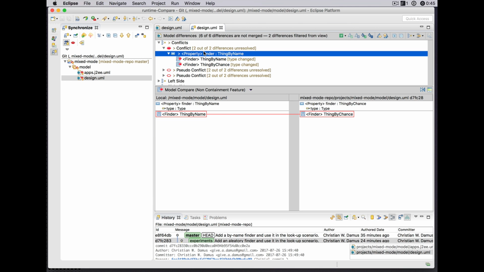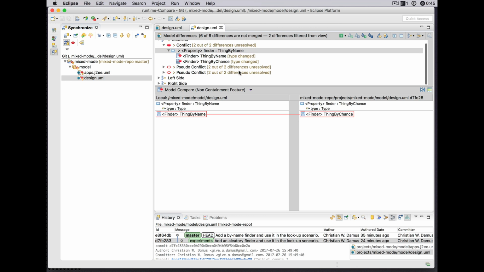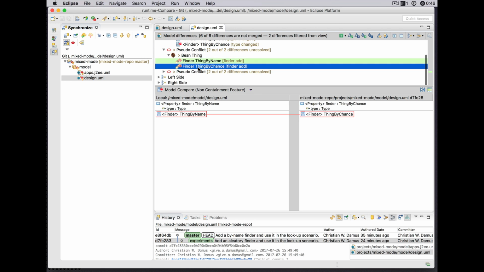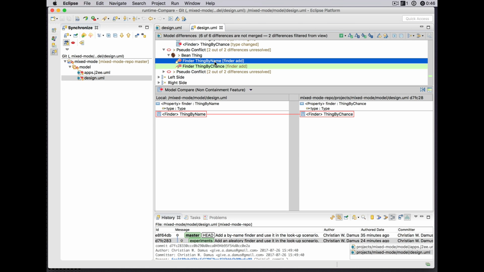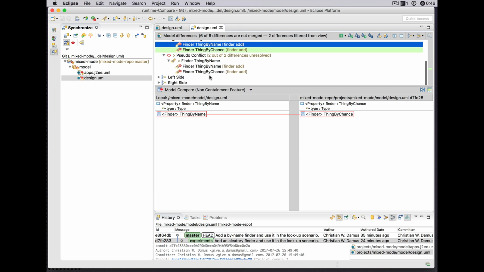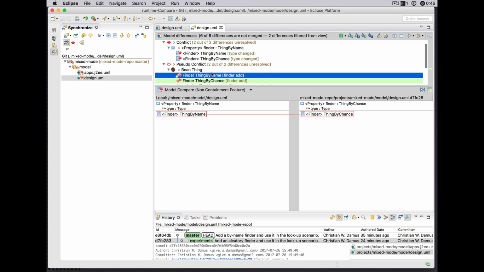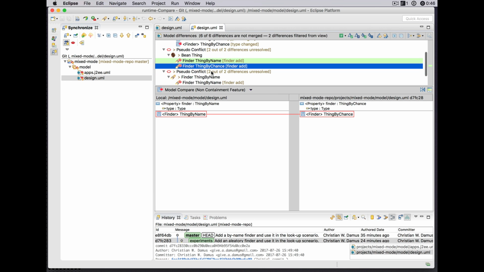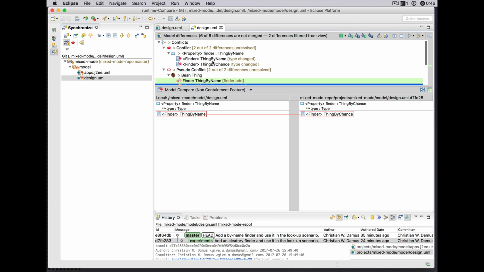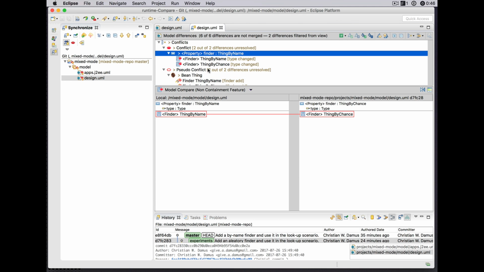So here we see a conflict on the UML side, the Finder role of the collaboration on the master branch was changed to thing by name, and on the experimental branch was changed to this thing by chance Finder, which of course was added in the branch where the master branch added the thing by name. So these aren't actually in conflict, these changes. There's no problem merging the changes from both branches into the merge result, but this is a conflict that needs to be resolved.